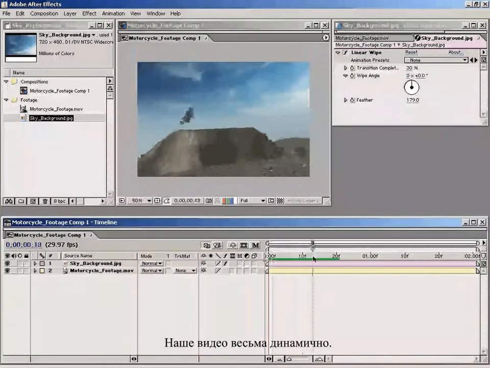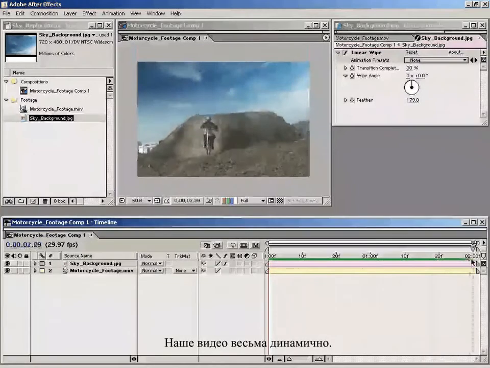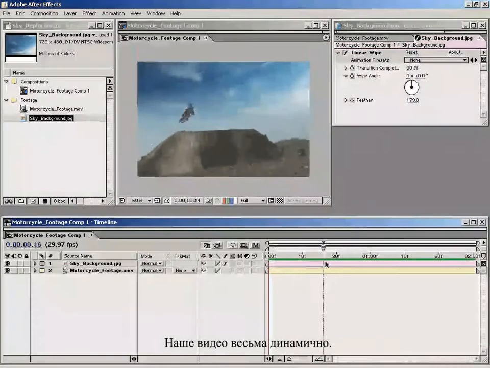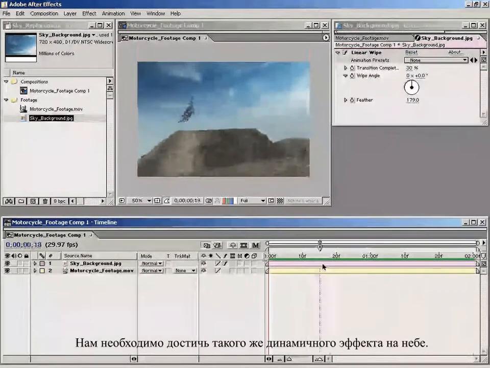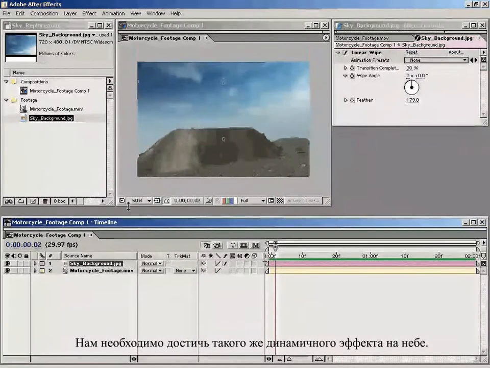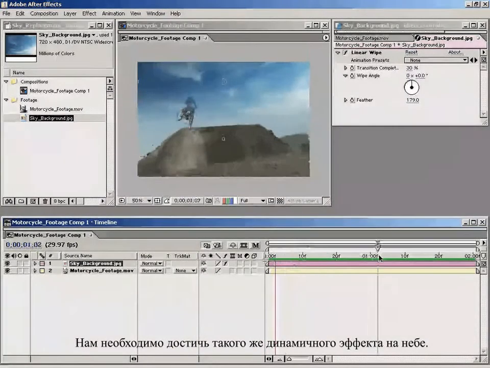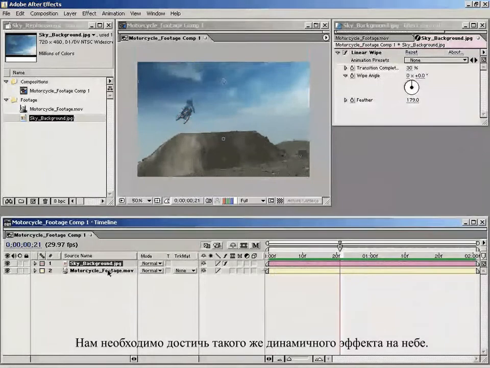So I'm going to scrub through it, and as you can see, we have a problem. Our motorcycle footage shakes around a little bit. And what we need to do is have this sky background element lock itself to the motorcycle footage.